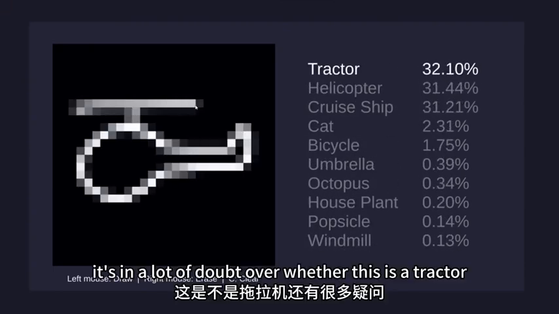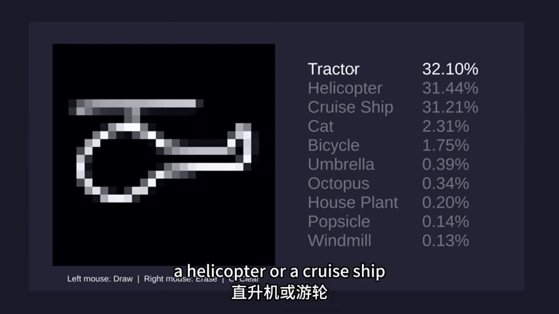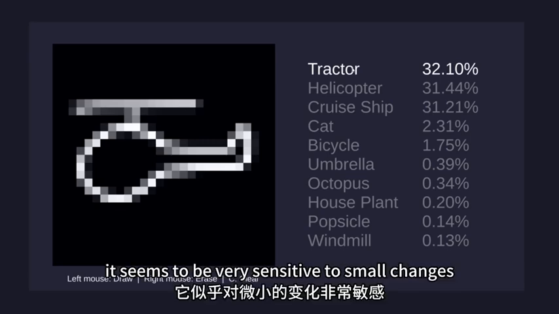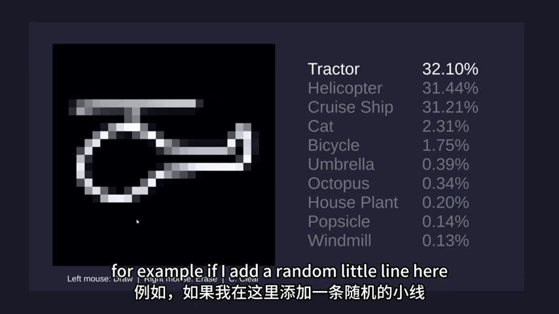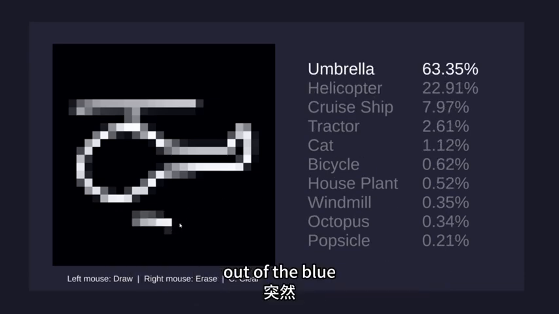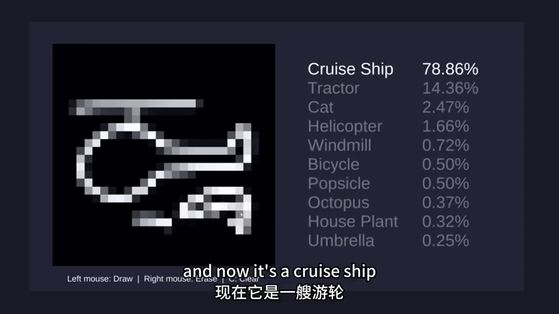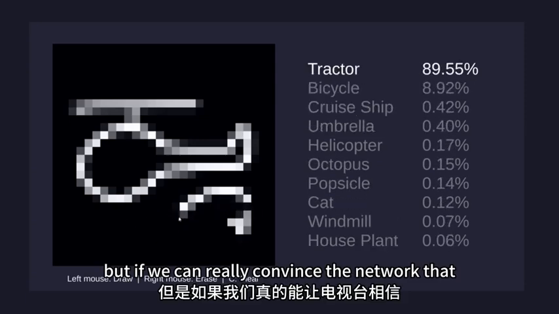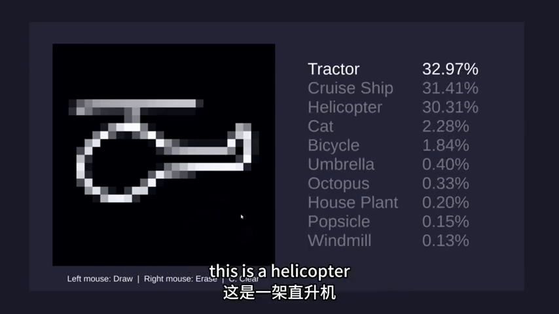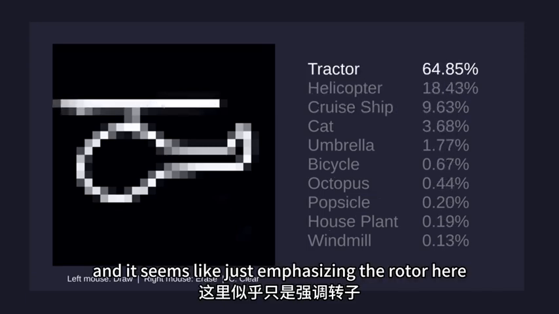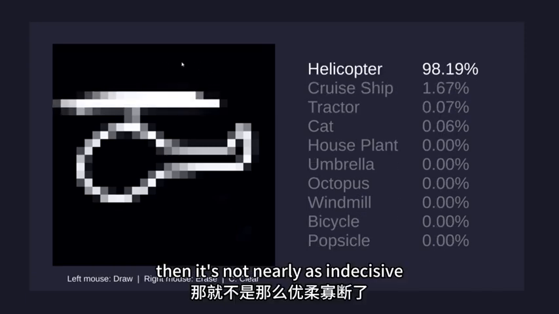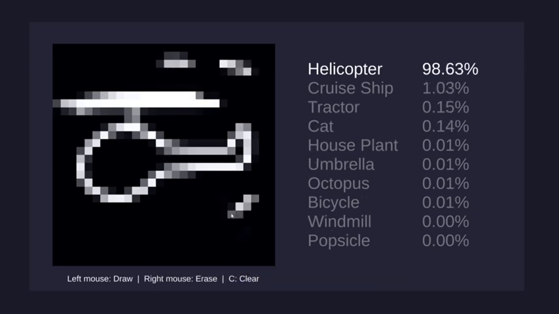Here you can see it's in a lot of doubt over whether this is a tractor, a helicopter or a cruise ship. And in cases like this, it seems to be very sensitive to small changes. For example, if I add a random little line here, now it's an umbrella out of the blue. Now it's back to being a tractor, and now it's a cruise ship. But if we can really convince the network that this is a helicopter, and it seems like just emphasizing the rotor here usually does the trick, then it's not nearly as indecisive.